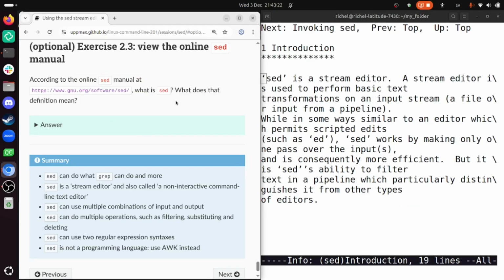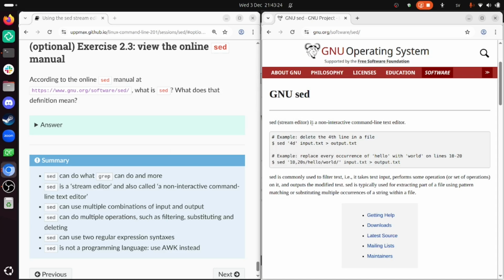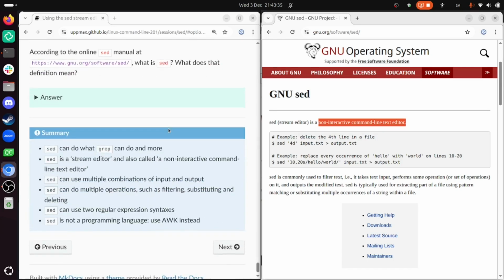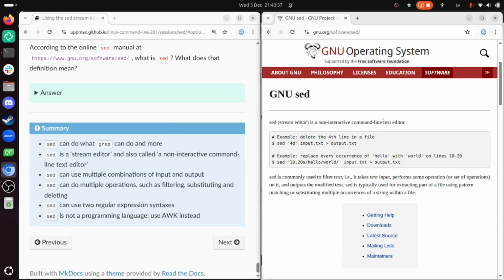What is SED according to this? Well, according to that page, SED is a non-interactive command line text editor. And I would agree with that too, because we've just modified Macbeth like we would have done with a text editor, but now automatically.